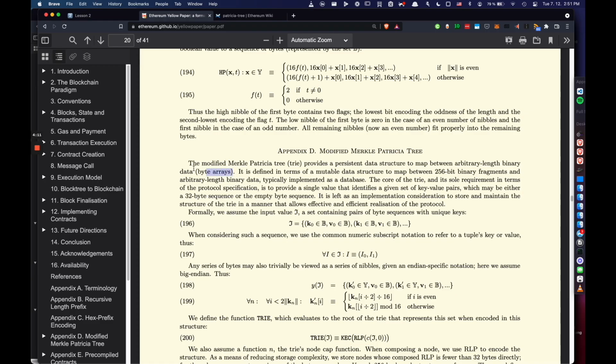So this is really the only thing that's important for sort of high-level understanding. It's just a way to serialize a mapping between two byte arrays. So for now, I encourage you to think about it in that way. It's just a mapping between two byte arrays.